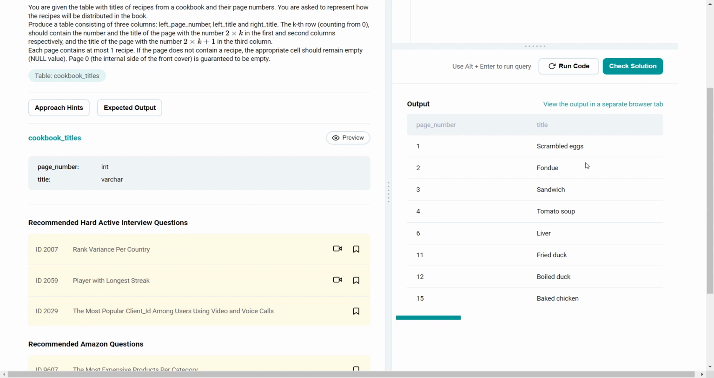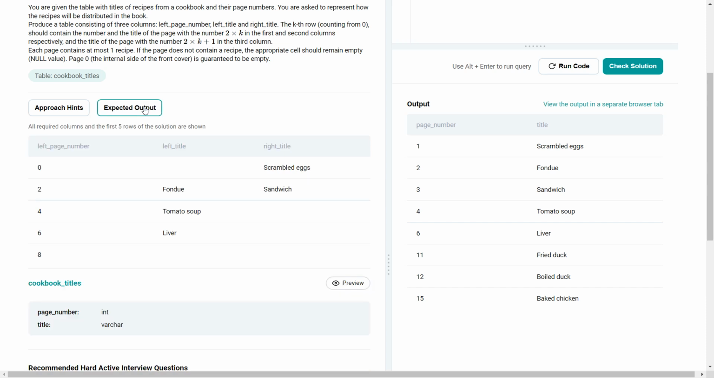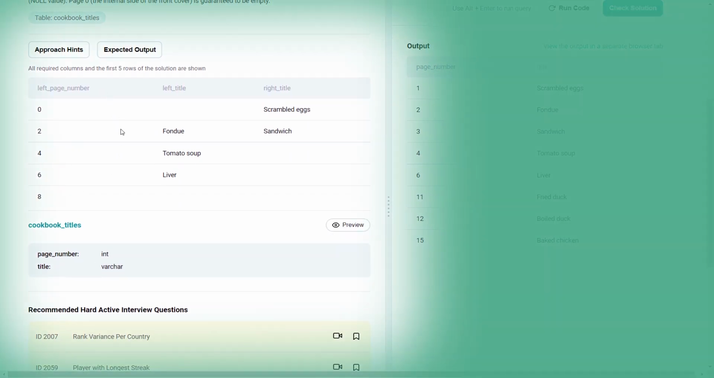We only have the page number and some title of a recipe. And what we're supposed to do with it is to transform it into kind of a book, just like this. This is just the first 5 rows shown, not all of them, but still we can get the idea.